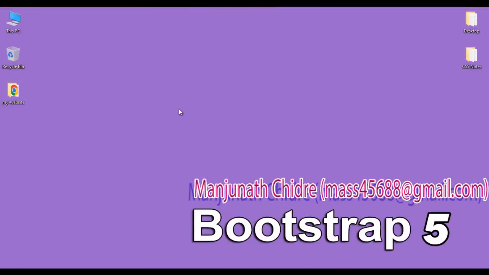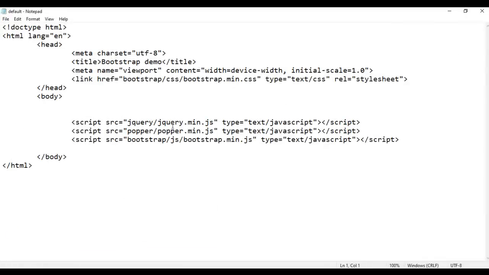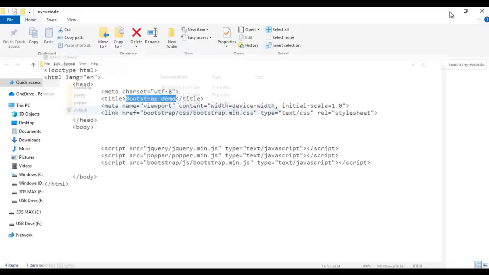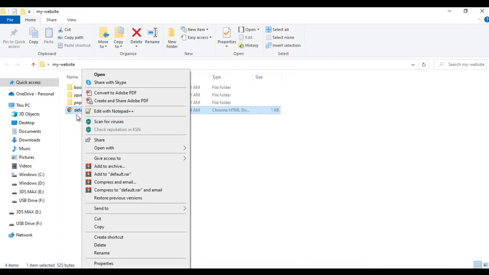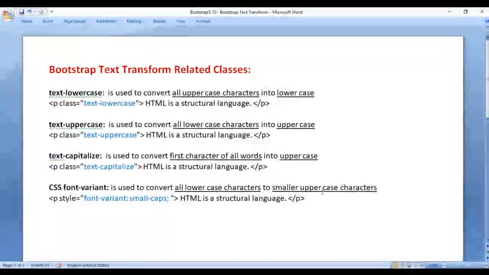You can see at the desktop we have my-website folder. I open it. Inside my-website folder we have default.html page. I right click on it, say open with the notepad. You can see that default.html page is open in the notepad. Its title is set to Bootstrap demo. I minimize it. I right click on default.html page, say open with the Google Chrome. You can see that default.html page is open in the Chrome. Title is set to Bootstrap demo. Let's understand Bootstrap text transform related classes one by one.